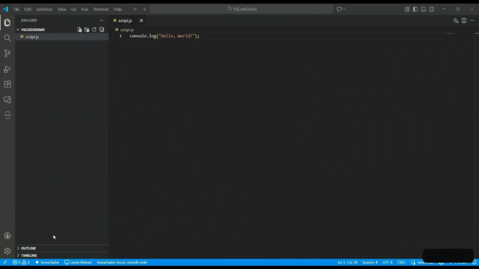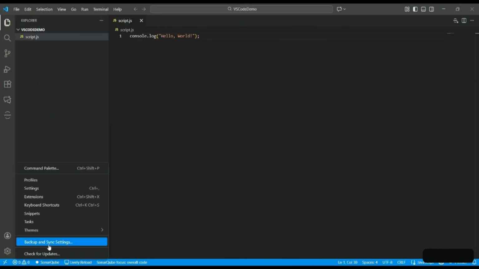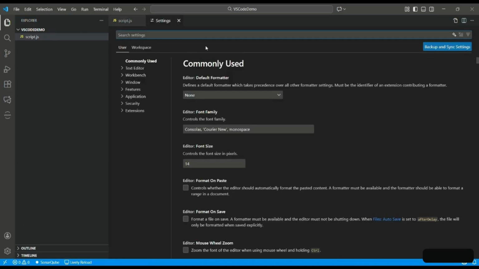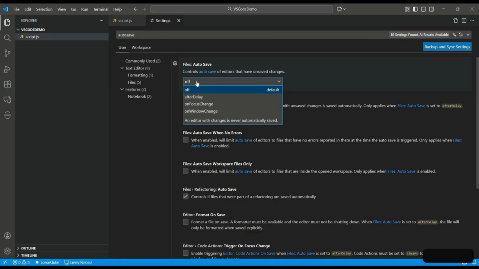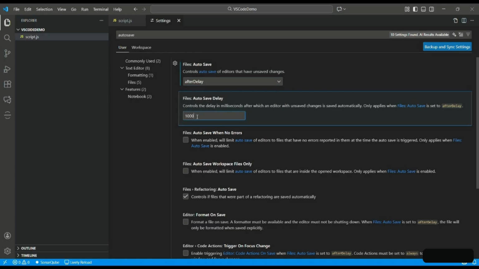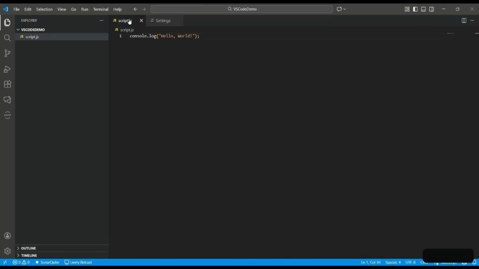Here's a bonus tip. Turn on auto-save in VS Code. Beginners often forget to save their file before running the code and think they made a mistake. Autosave solves this instantly. Enable autosave in the settings like this. You can customize your autosave behavior and the delay. After enabling, see the changes getting saved instantly.